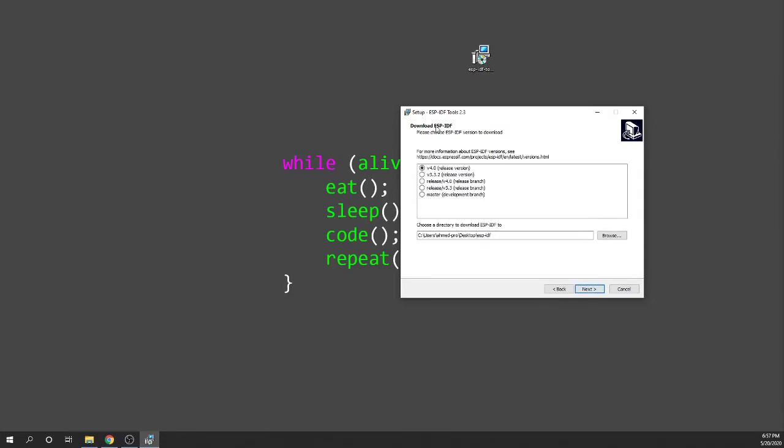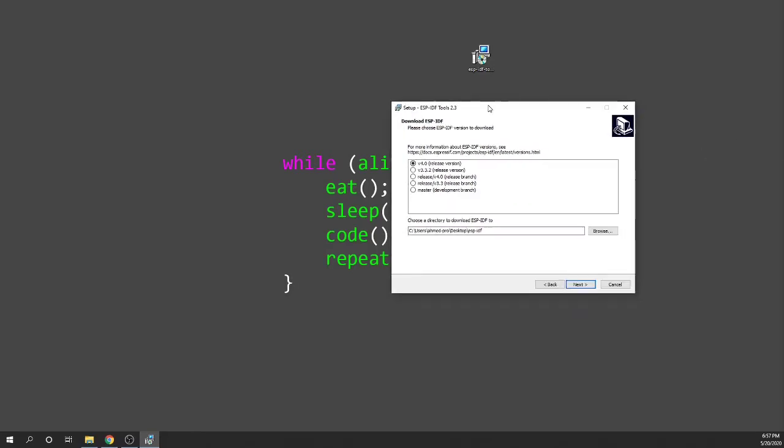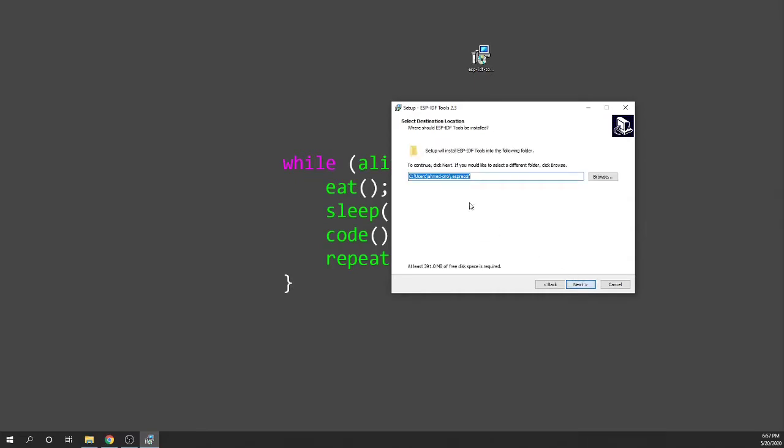It'll ask you which version you would like. For now, we'll get the latest version, which is the one on the master branch right now. So we'll go ahead and pick that. And then it'll ask you where you want to place this. Honestly, I think it's best if it's under your user profile.